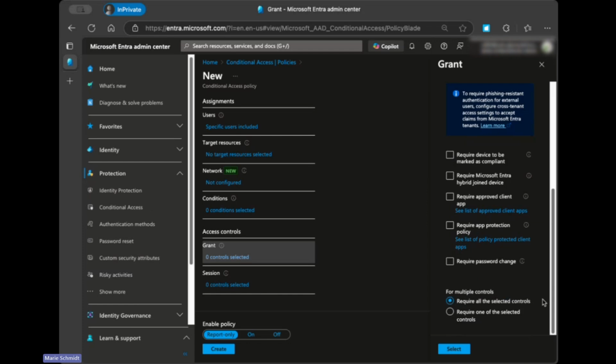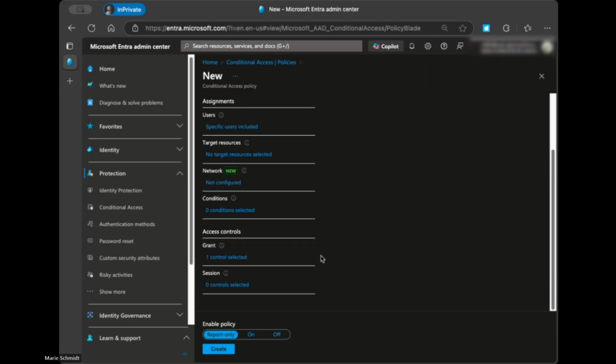At the bottom, before completing, you can see that if I have multiple controls, I can require all of the selected controls to be valid to grant access, or only one of the selected controls for further granularity to meet your needs.